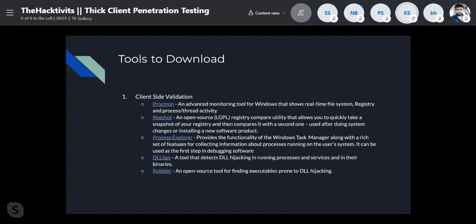Next will be Process Explorer. It checks exactly what processes are running on that system. Whenever we are executing our application, what is the main process, what sub processes are created, and how those processes are running. All that information we will be able to understand from Process Explorer. Again, it is from official Microsoft itself.